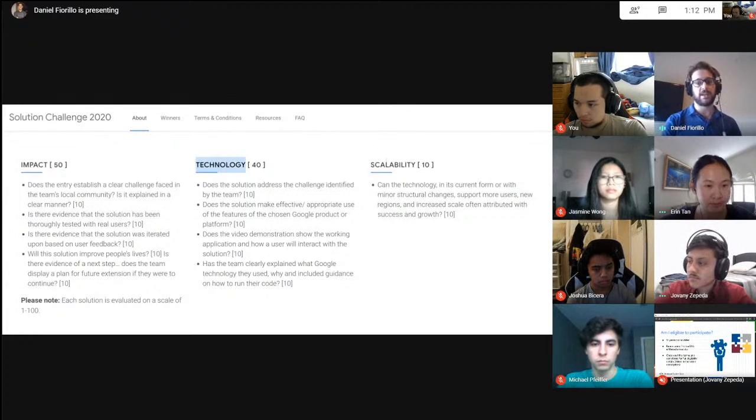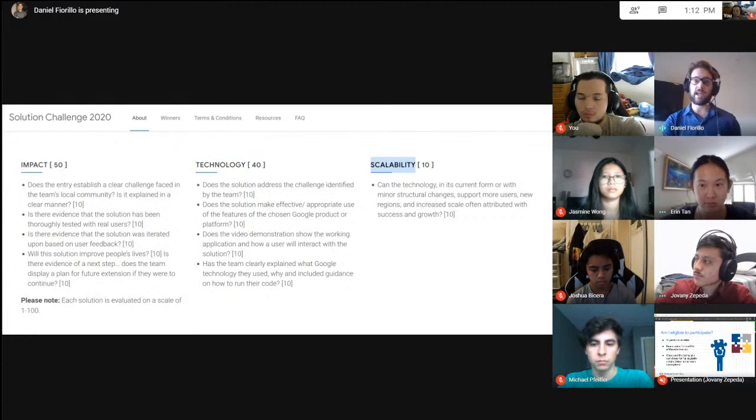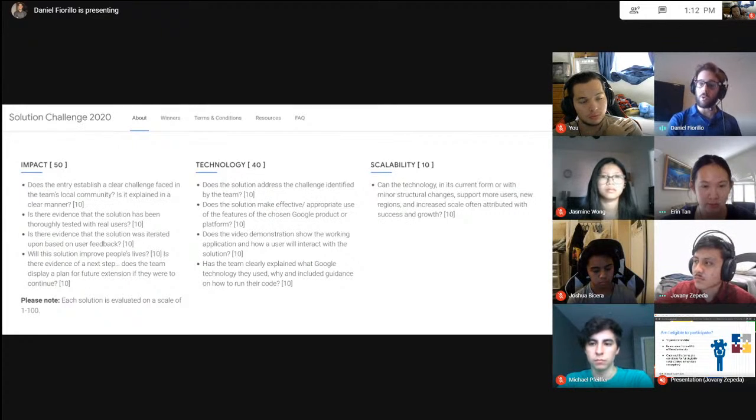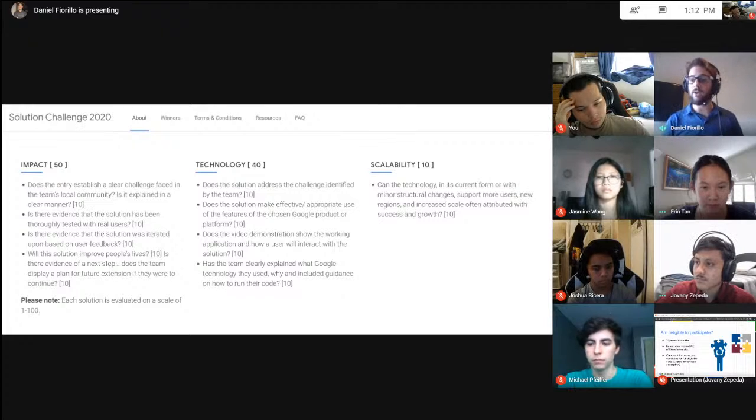Finally, I also want to say here that we are looking at the scalability aspect as well. While I know we are talking about local problems, one of the things that we found from this challenge is that local problems tend to pop up in multiple local areas. And if you can build a solution for a problem in your area, it could easily scale and maybe help others in a different area.